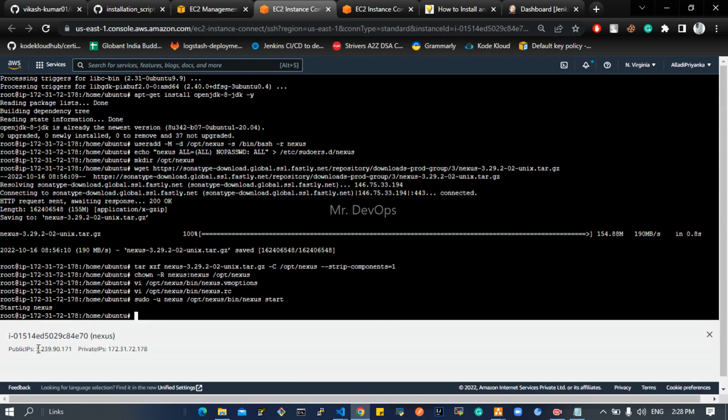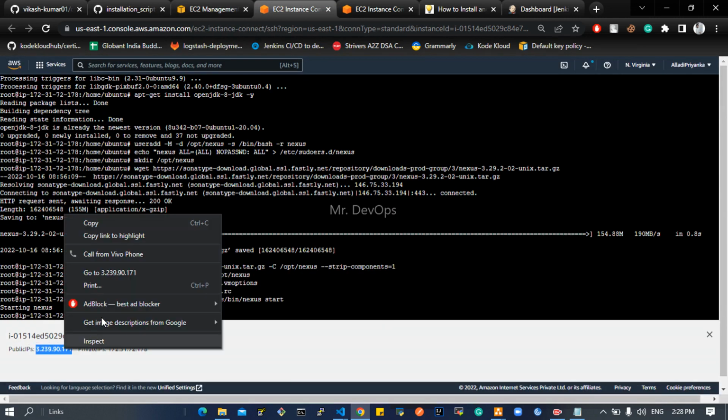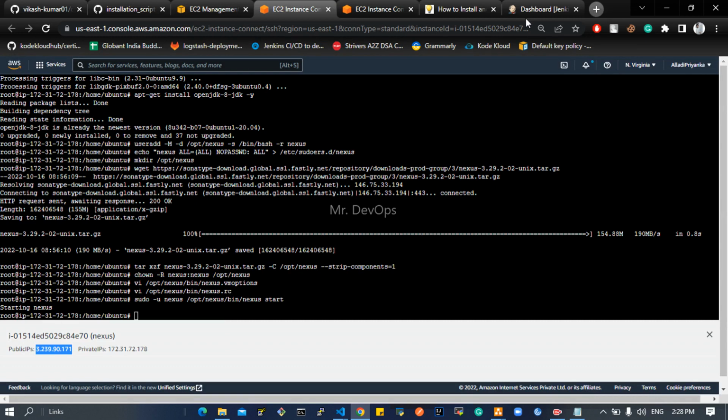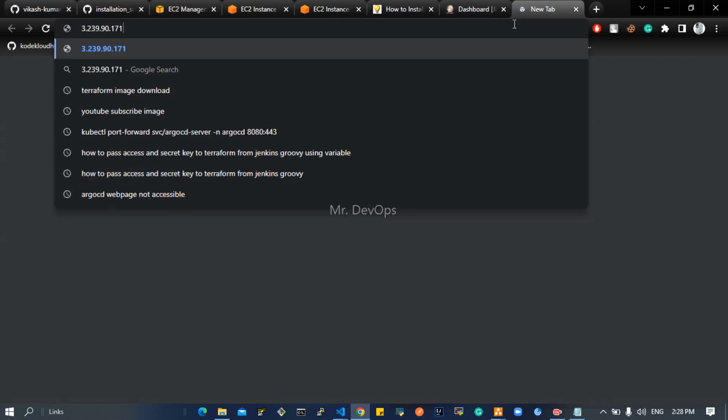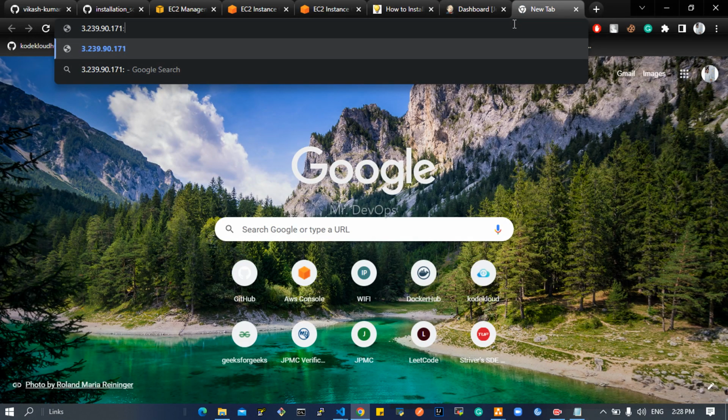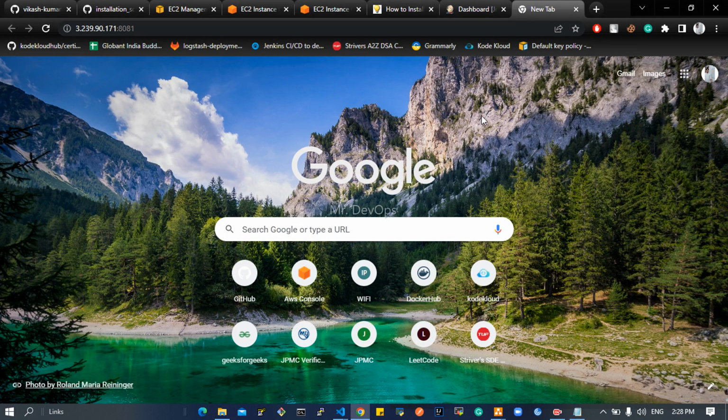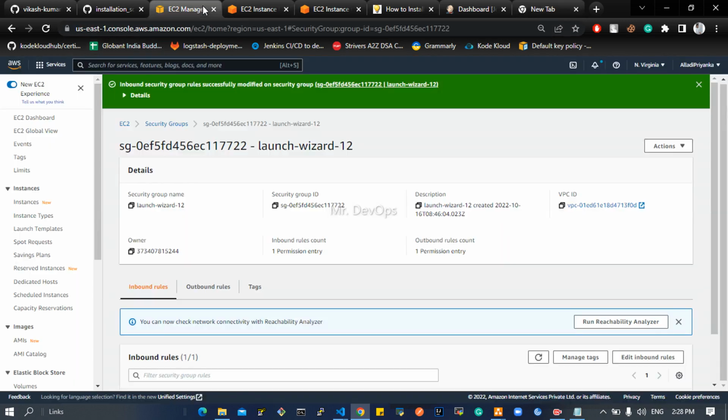How will we check? Let's take the public IP of the Nexus server from here, copy, paste, and the port Nexus runs on is 8081. Enter. It takes some time to come up, so do not worry about that. But again, you will not be able to access it. Why? Because of the security group.